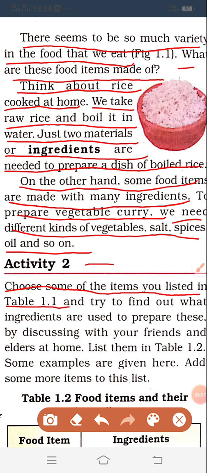in table 1.1. अब आपने 1.1 जो आपकी activity number 1 है, on that you have listed some items whatever your friends have taken during a day or in their daily food. So you just have written some items over there. So you just take some items from there, वहाँ से कुछ items ले लो and try to find out what ingredients are used to prepare these.